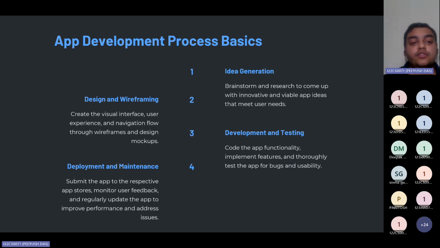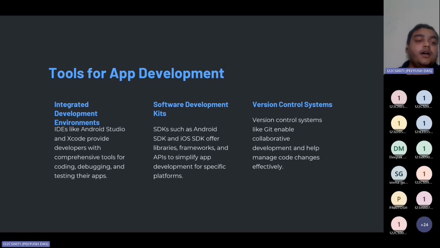Moving on to the next slide, what are the tools required? For a beginner, I would say there are only two basic tools required. One is the IDE and the other is the SDK. IDE stands for integrated development environment, and SDK stands for software development kit. So what is an IDE? An IDE provides the environment for building an app, and what is an SDK? An SDK provides the basic tools or frameworks that you need to build the app.